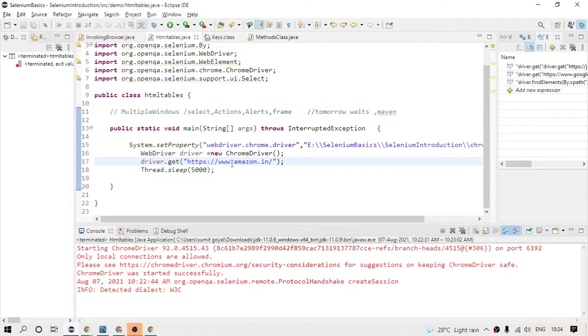If you want to double click, right click, or enter something in capital letter, this Actions class has many methods. First let me create the object of Actions class. So action equals new Actions. Create the object like this.